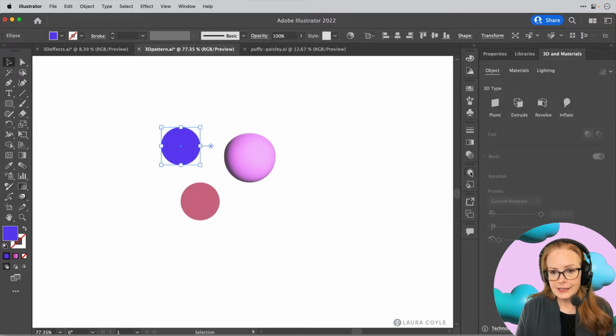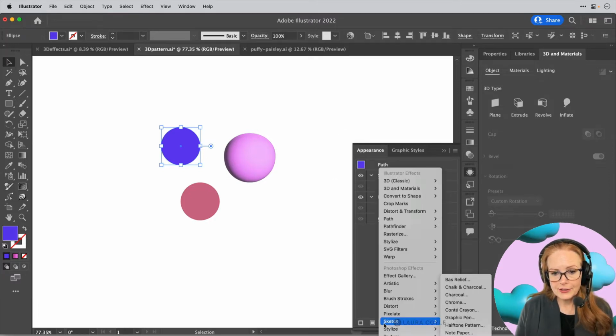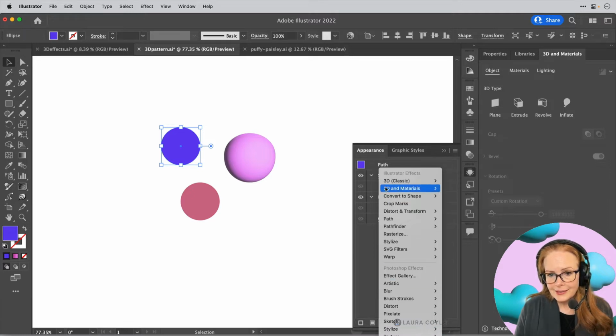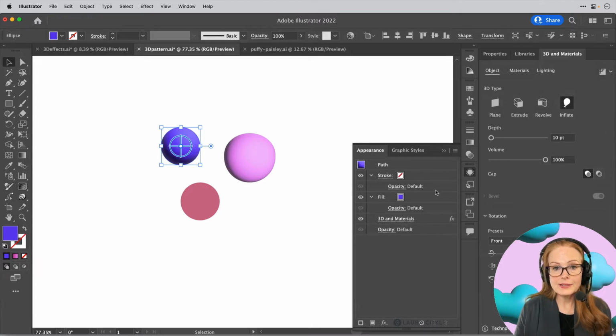And then finally, we can look at these in the Appearance panel. So if I go down to Effects, there's 3D Classic and 3D and Materials. So several ways to approach this. But let me go ahead here and do this circle here, just clicking on Inflate, so that we can see that this appears inside the Appearance panel. And you can turn it off and on, just like any other live effect, just like the old 3D effect.